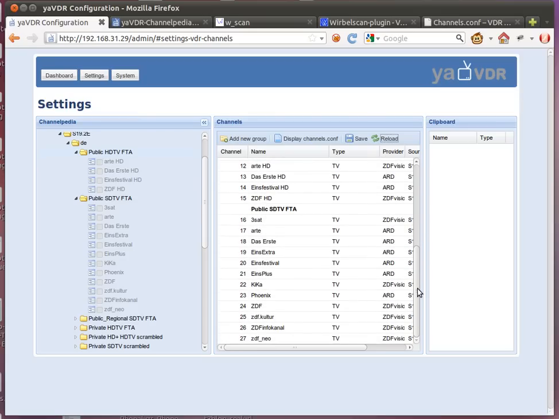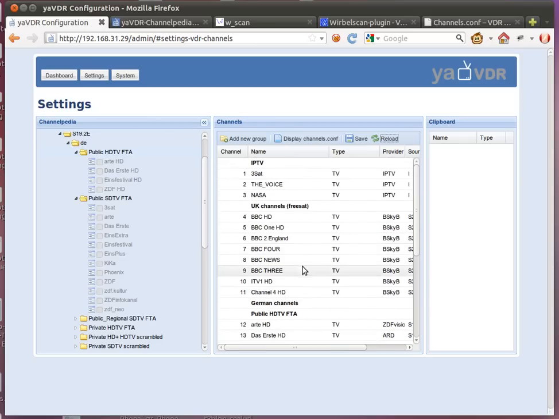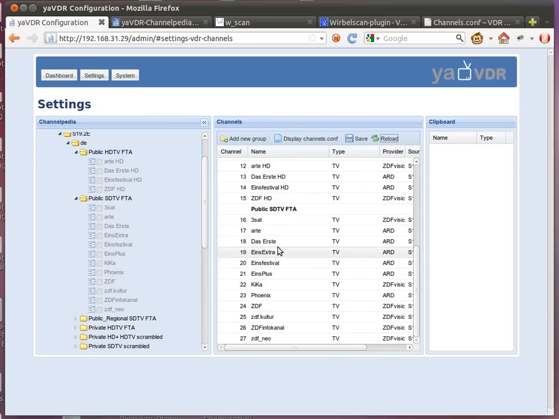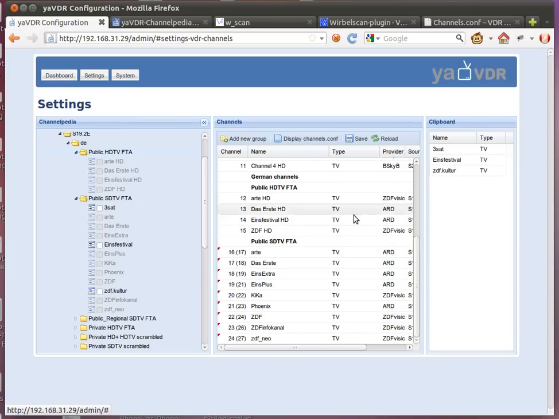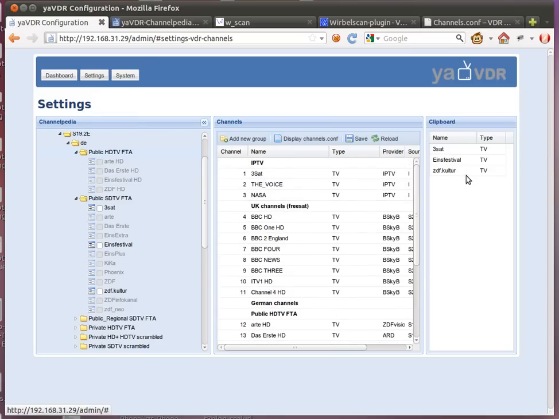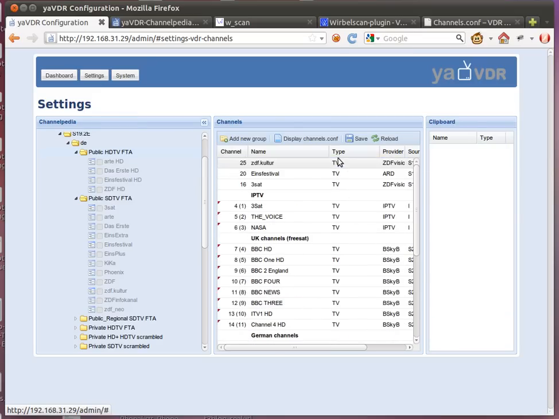So for example, if you want to move some of the channels now from one position to another, and you want to move this channel, and this channel, then to make it easy to do that, you can move these channels to the clipboard. They will be removed from the channels.conf. They are now here in this clipboard, and then you can select them again and move them to the position you want them to be. So that's the clipboard in the yaVDR channel editor.